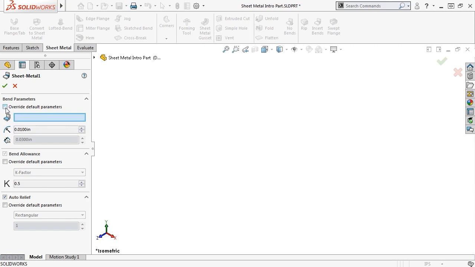You can choose to override the default bend parameters and enter a custom thickness and bend radius, or you can choose to use the defaults, and these options become grayed out. The next two sections of the sheet metal feature properties are the default bend allowance and auto relief for this part. At this point, it is only important to note that this is where you would change these defaults. We'll look at various options for each of these parameters later.